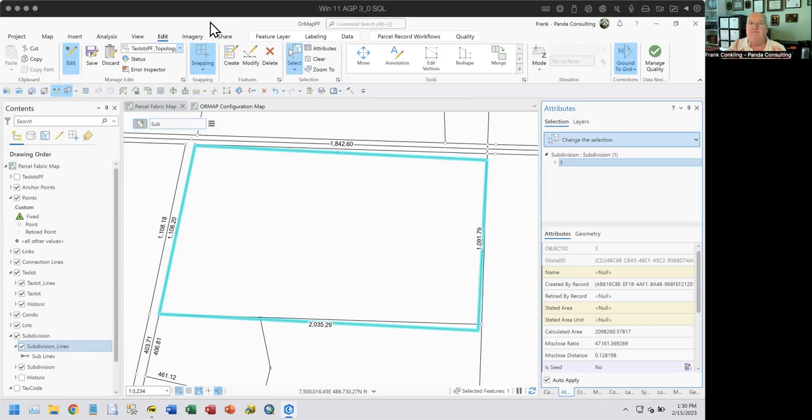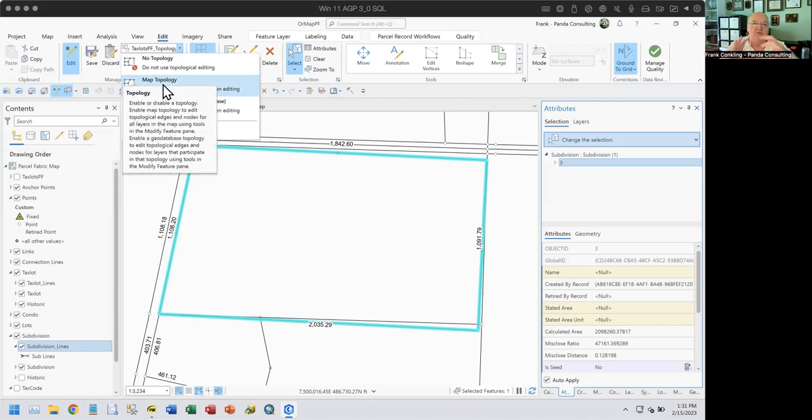Got to sort of rethink topology. Topology, and I say it's kind of cute. It's not your father's topology. It's a different type of topology, a different way of thinking about topology. Again, this map topology has to do when you're moving things.